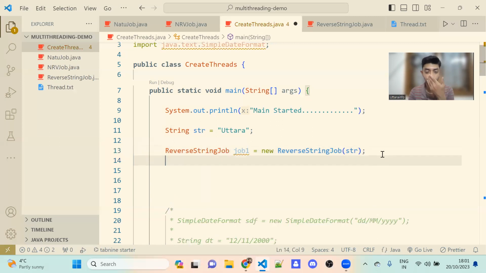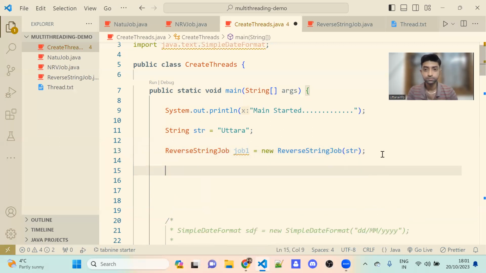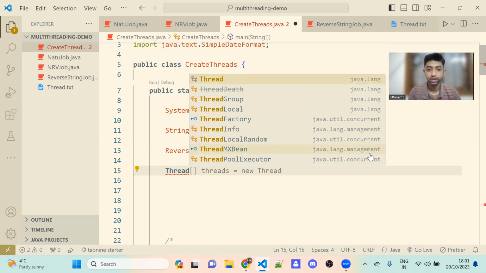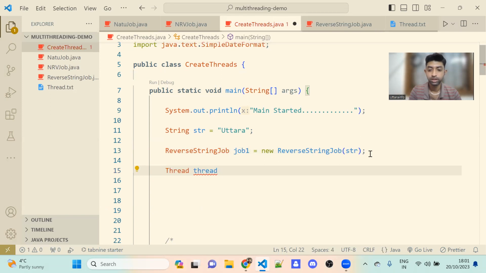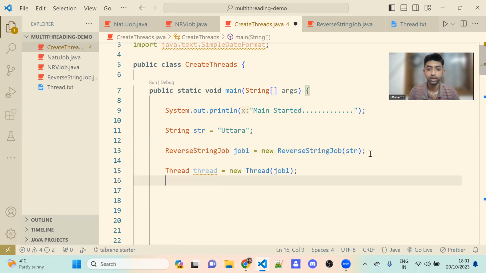Now we have to do what? Next step. Have we created a thread? No, we have not created a thread. We have created the object of that class which implements Runnable. We have to create a thread out of this object. How do we create that? Thread thread equal to new Thread of job1. Good.